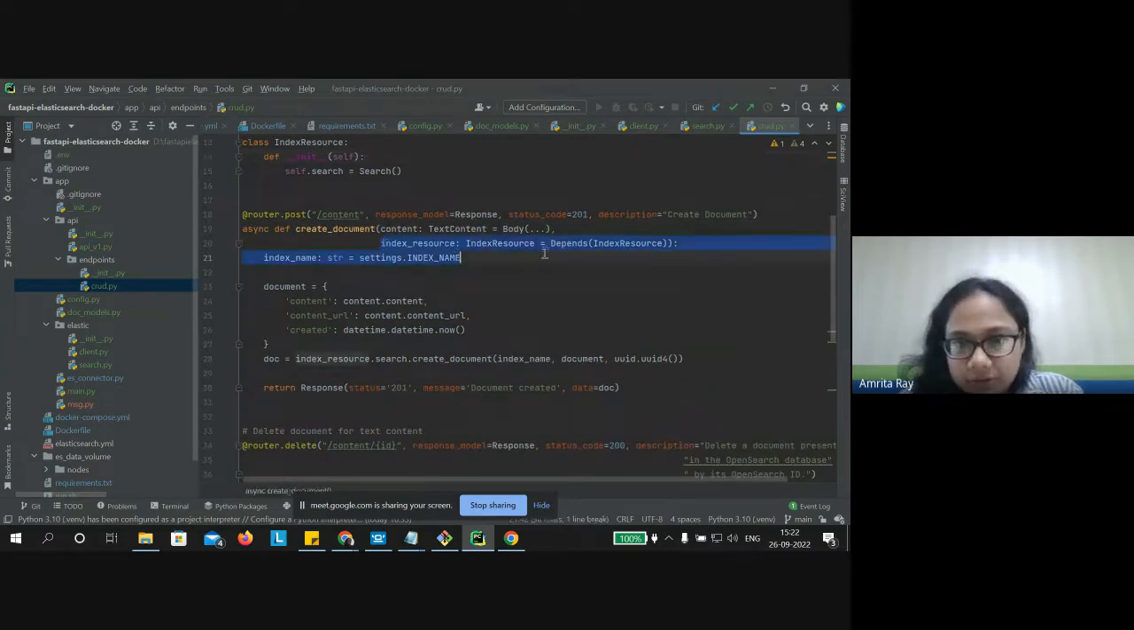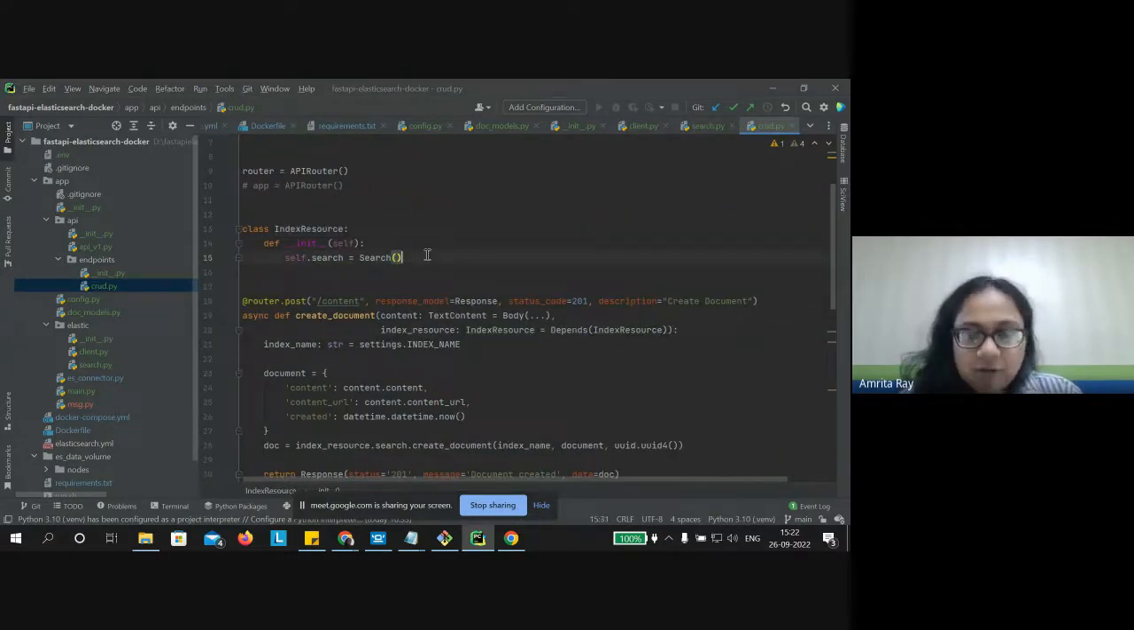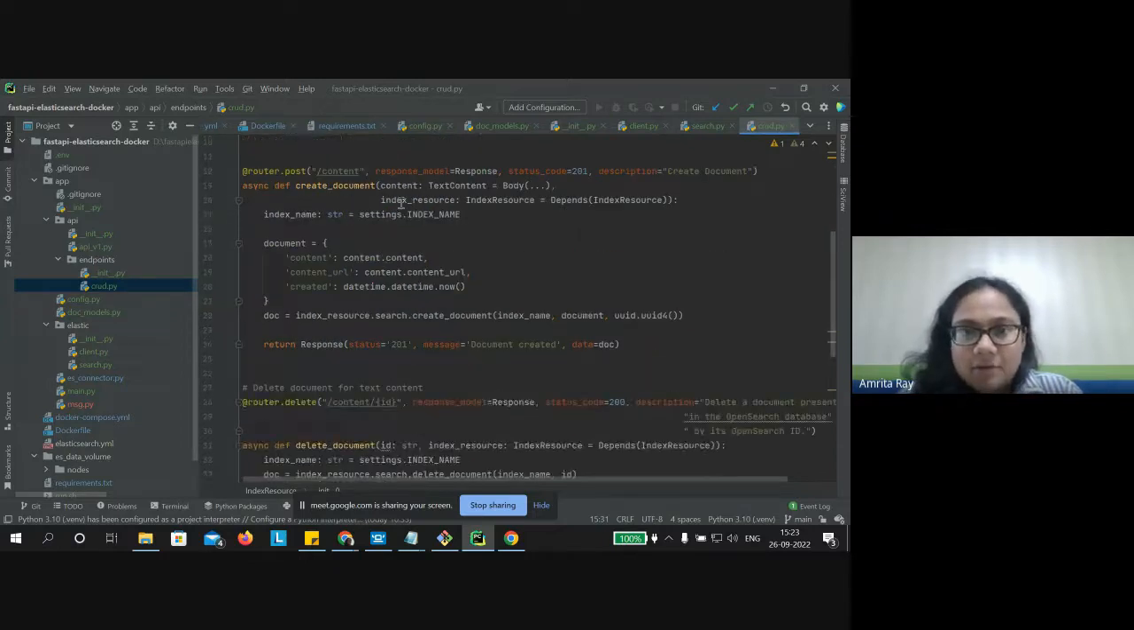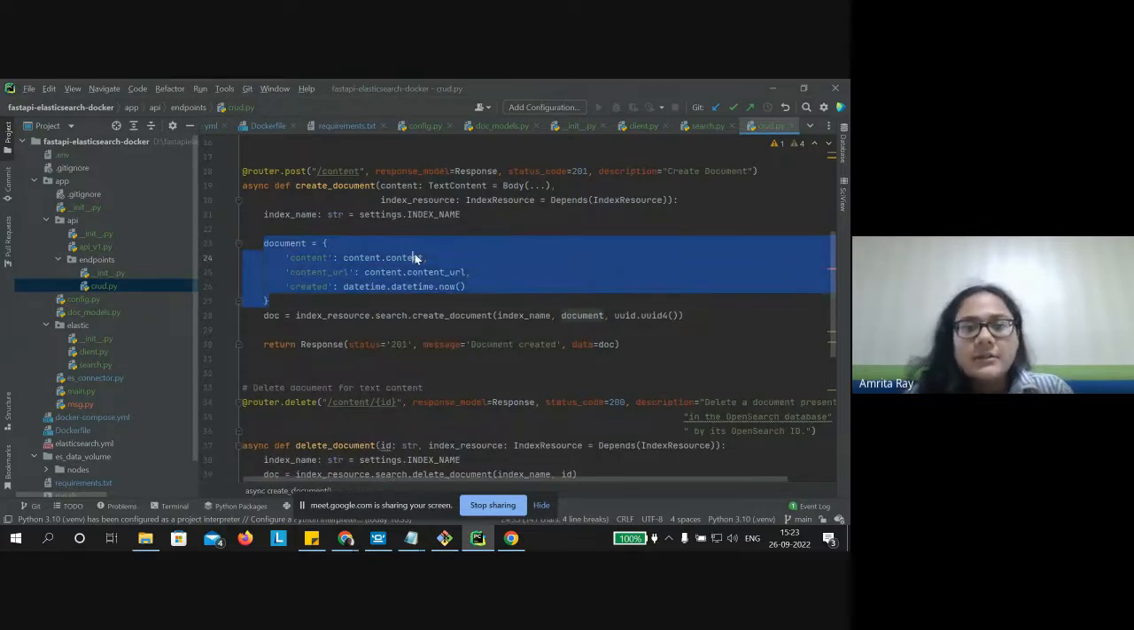My index resource, a variable of the index resource type, depends on the IndexResource class. So FastAPI also has something called dependency injection. Basically, you can create a class and then make a variable depend on that class, and this is what has been done here. Then you create the document structure. It has been created like this because what you're going to actually pass is a JSON document.